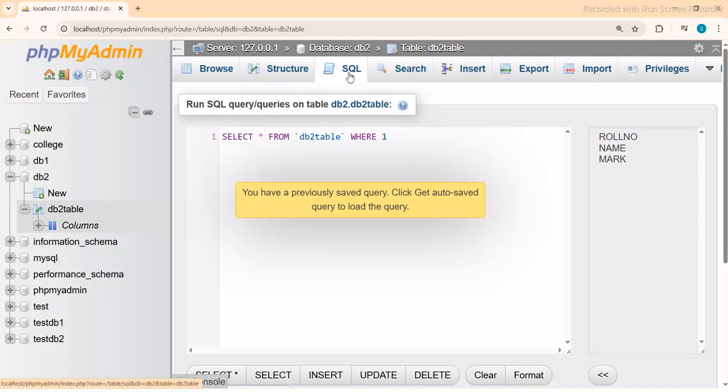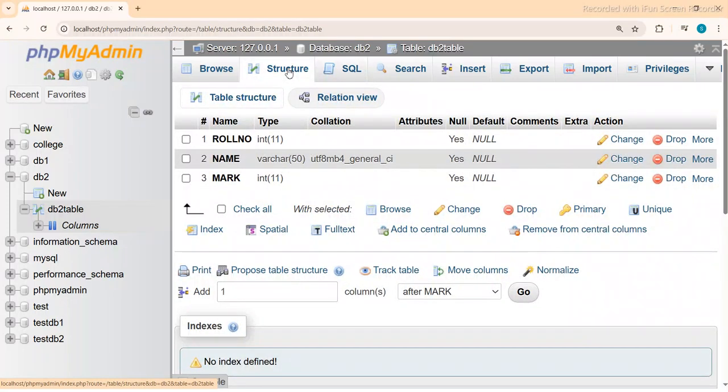But at the same time I can insert through this structure also. So how do I do that?